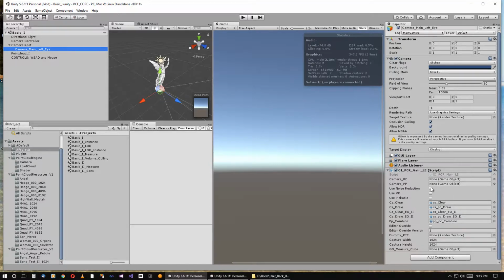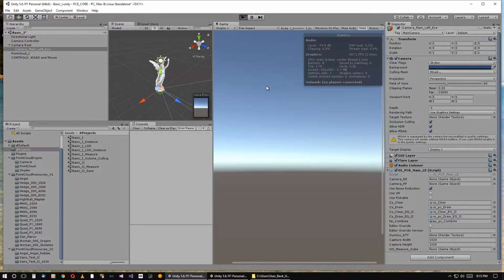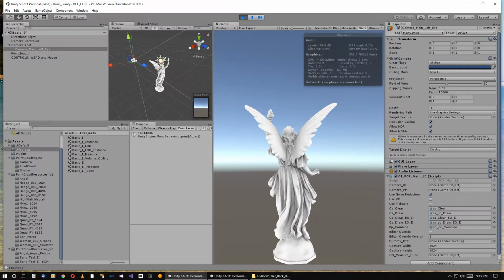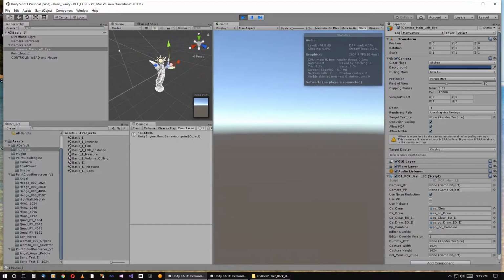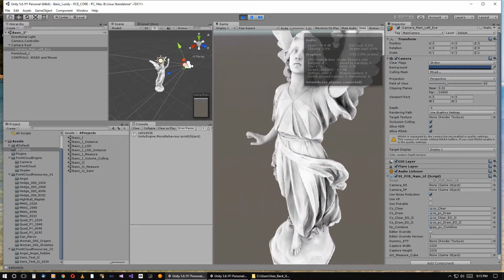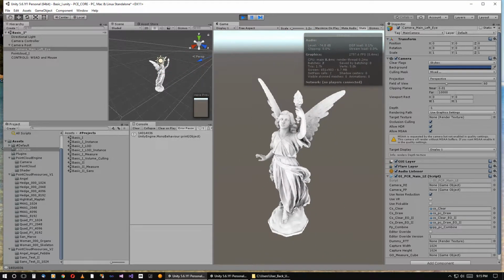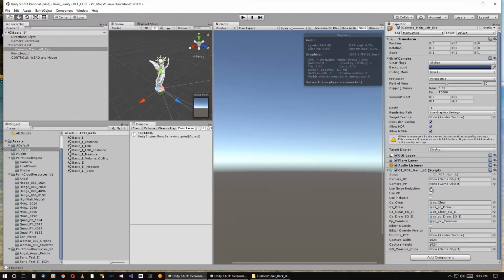Here we have use noise reduction. If you check that, when I press play, you'll see that nothing shows up until the camera has moved. This is a way of preventing noise, so it'll only update or redraw the scene as the camera moves by orientation or position. Mainly useful if the point cloud is very noisy. It's not very good for virtual reality because the camera is always moving because it's attached to your head.